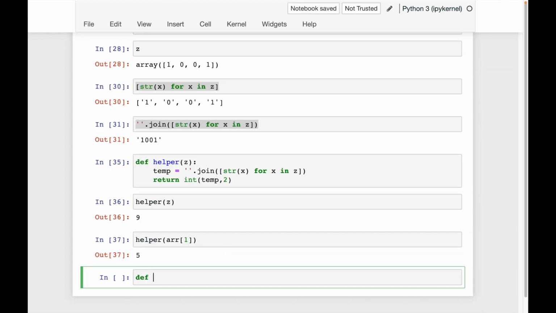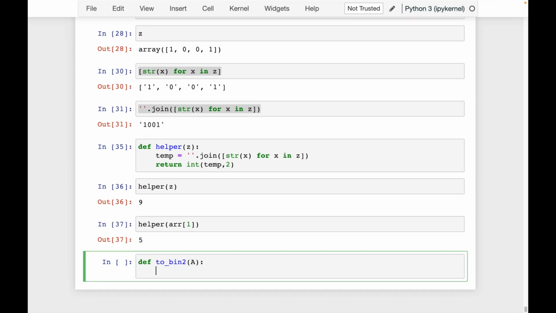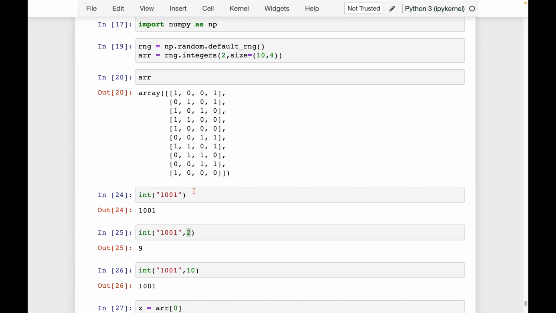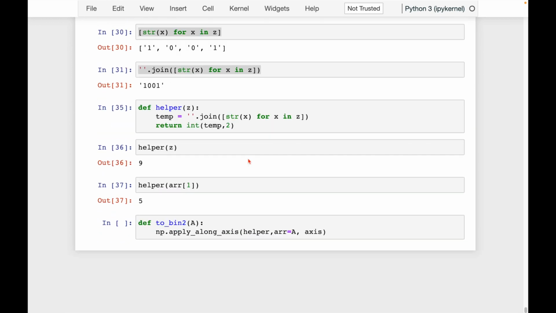So now all we need to do is put it in a function. So I'm going to say def tobin2. As input, we want a NumPy array, let's call it A. And what we're going to do is use np.apply_along_axis. So first, let's specify what we want to apply. Well, we want our helper function. Then we want the array to be A. And what axis? So remember, we want to apply the function along the rows like this. So that's axis 1. Great, and what do we want to return? Well, we want to return this.